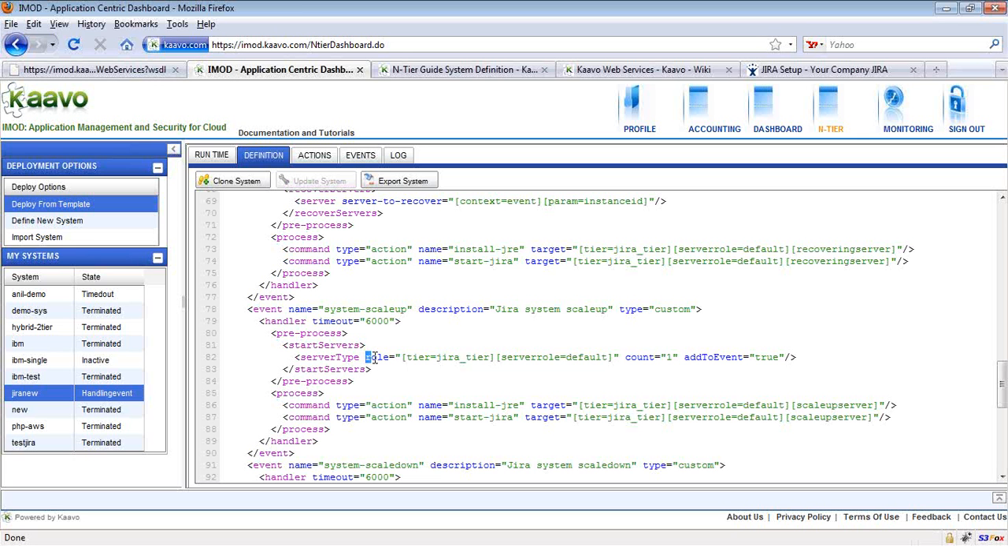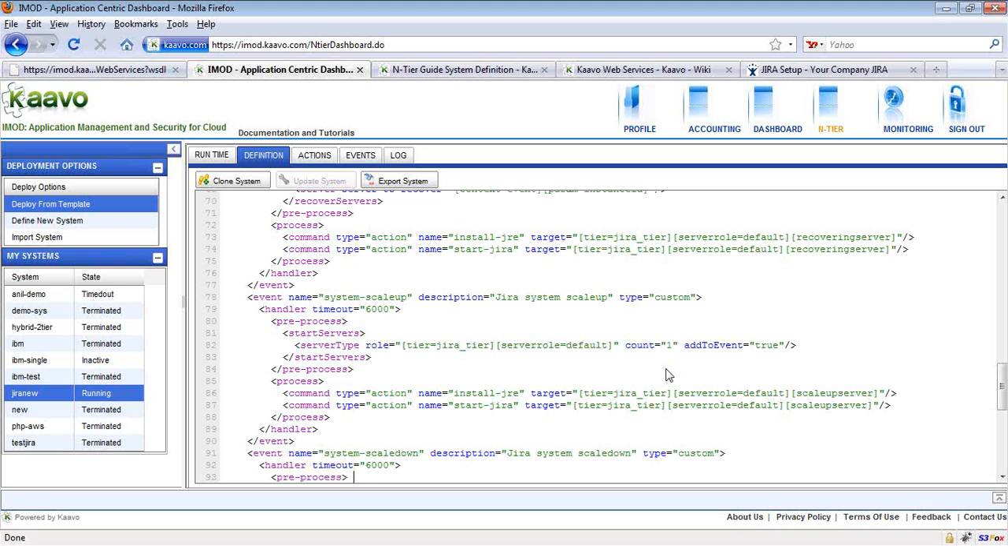By using the role attribute, we are mentioning that we want to add new instances of the Jira tier default role servers. There is only one here because this is a trivial system, and count is equal to 1. And count is equal to 1 means only one server will be added. If I had specified count is equal to 2, then 2 extra servers will be added.